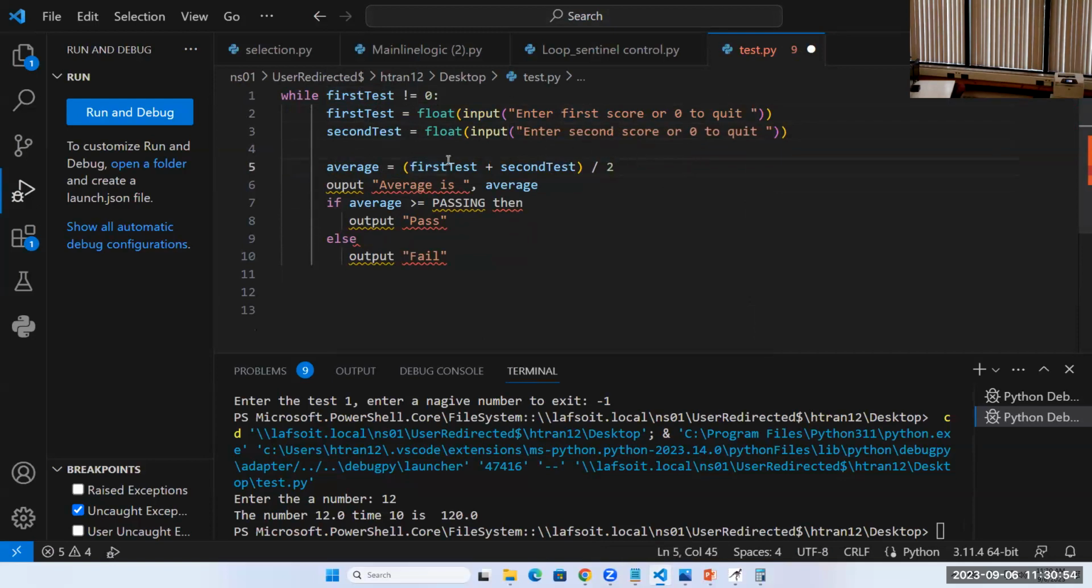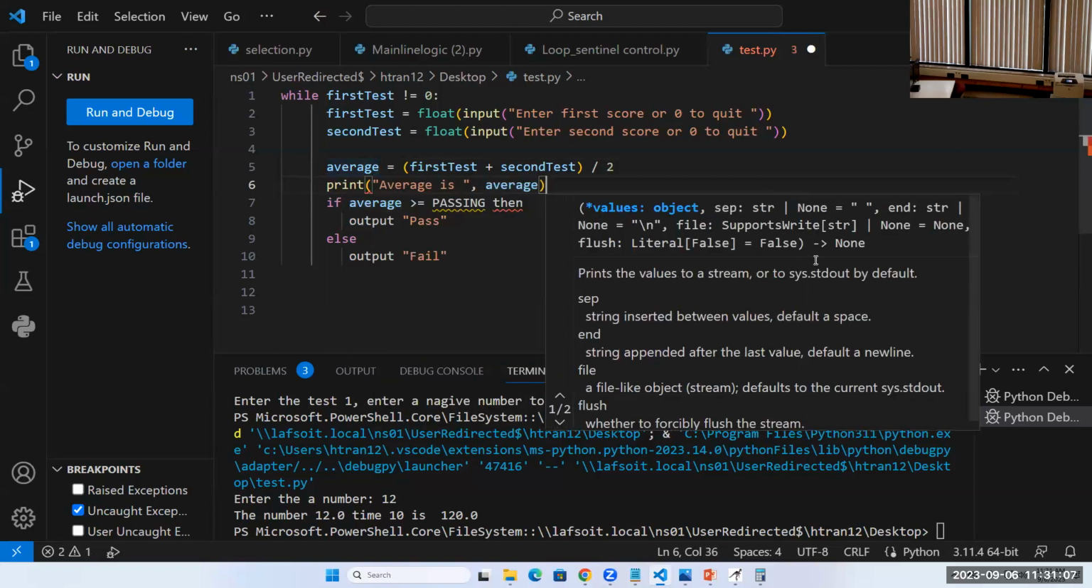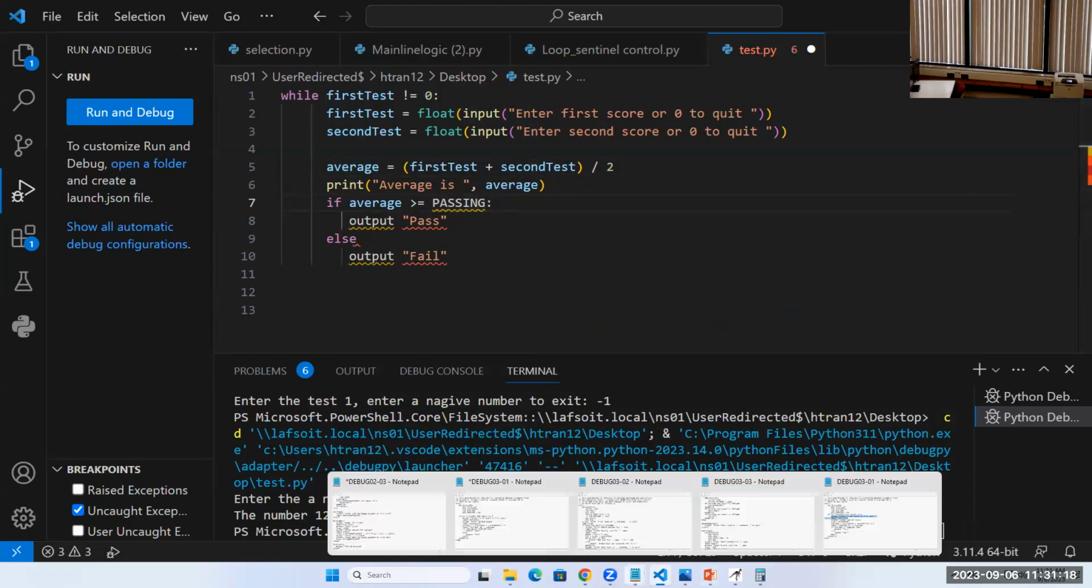So after the first and the second, write down what's average here. Now the output you have to change it to the print in Python. You have to use the function print. If, in the case of Python, if you work with the if, you have to put this one here. And of course at the beginning, see what is the passing?